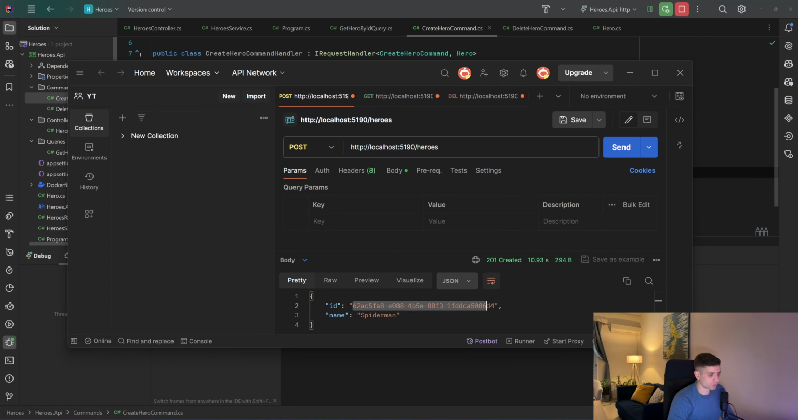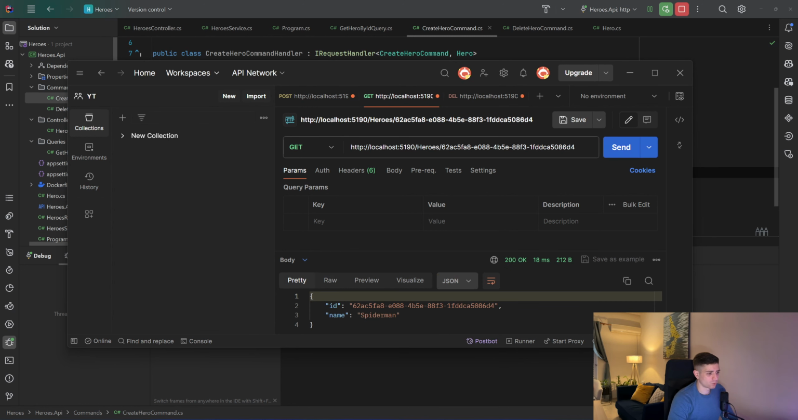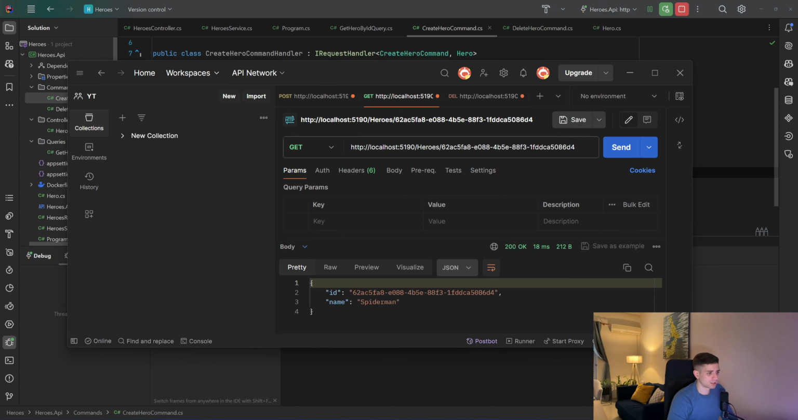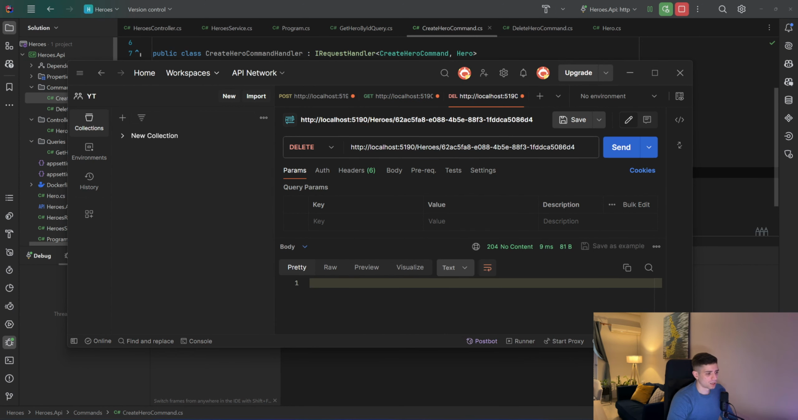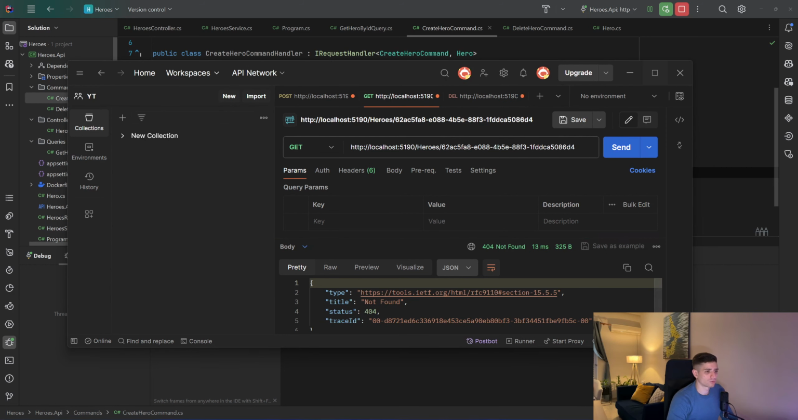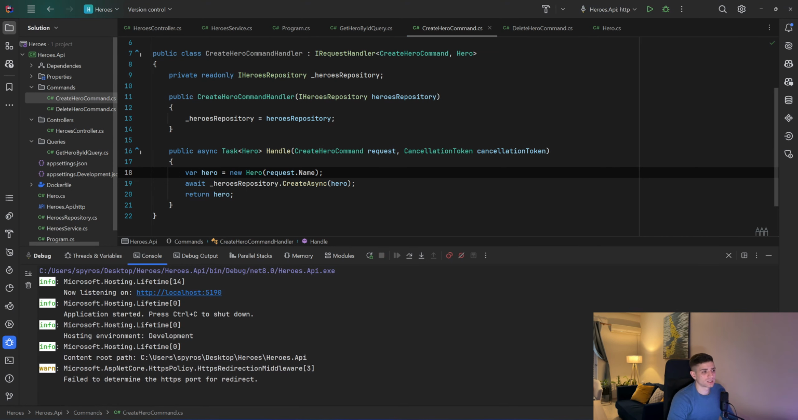And if I copy that ID and try to get back that hero by that ID, I will get back Spider-Man. And if I try to delete that, I will have no content, and if I try to get that again, I will get a not found. So that's the most common use of Mediator. There are a lot of other things to explore, and we will do that in the next videos.